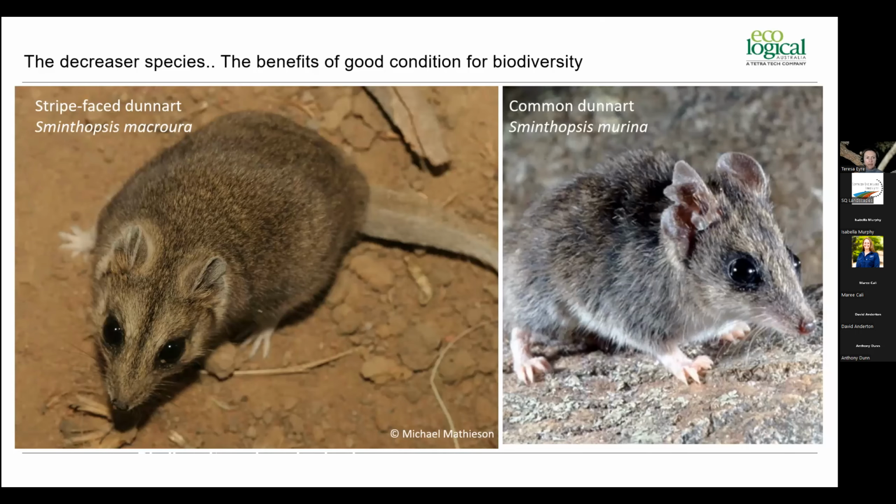Beautiful little dunarts, the striped-face, which is actually a vulnerable species, not in Queensland but in New South Wales, and the common dunart, a misnomer, it's not that common at all. Highly reliant on fallen woody material and burning regimes that are not too intense. Also, not so much the stripe-faced dunart, but the common dunart doesn't like buffel grass very much.